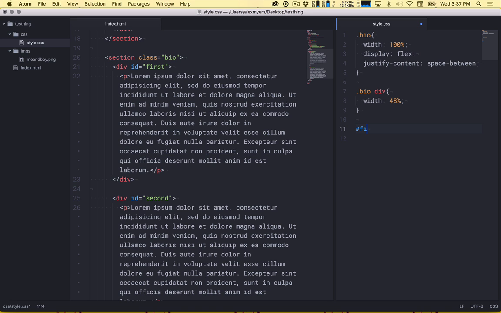If I were to do this just by IDs, I would need to do first with 48%, oops, and then second. I'd have to write it twice, and that's a pain. So we're not going to do that. Okay, so first, the first one I'm going to give, I don't know.